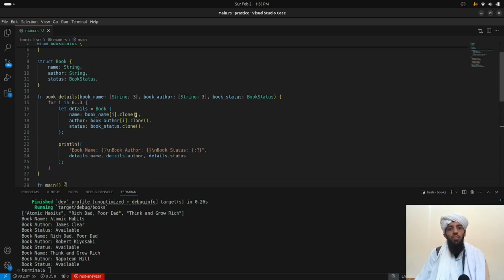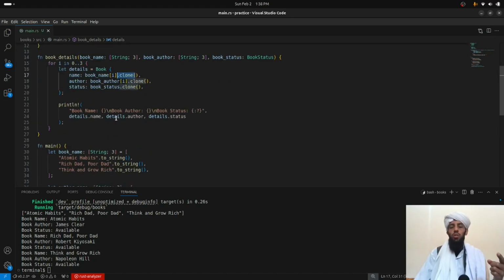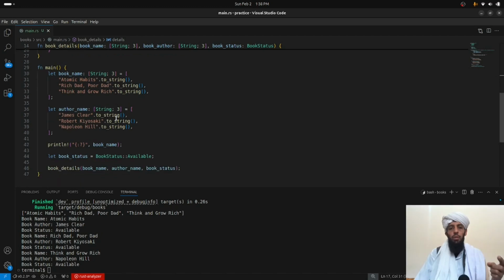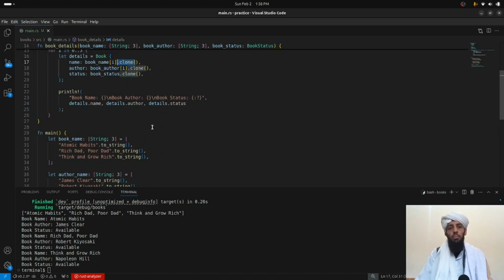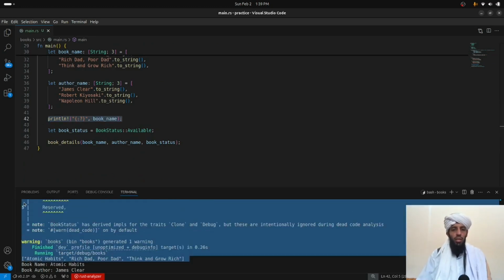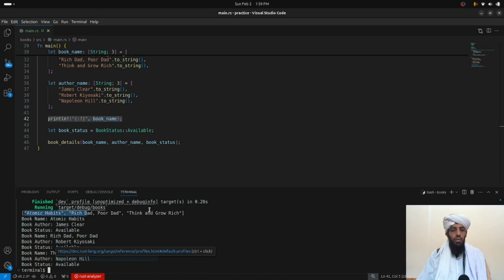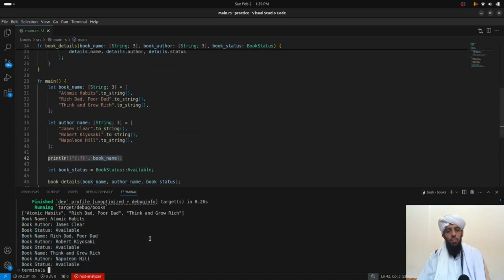But let's say if these things were not cloned, then there would be one data but multiple owners. So this would be an owner, and this would also be an owner. That could give us a problem, and that's why I have cloned this, so that this is separated and this is separated, and I can use this struct here also without any problem. So yeah, this is successfully working. As you can see here, this is the data with separate ownership, and this is the data of the book details, and they are printed separately, and you can use them.